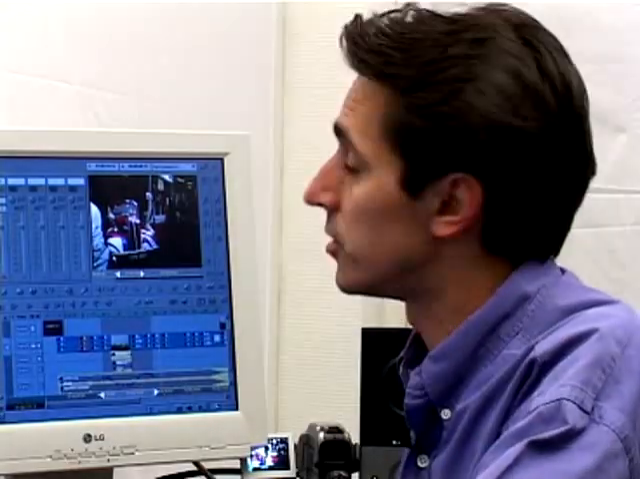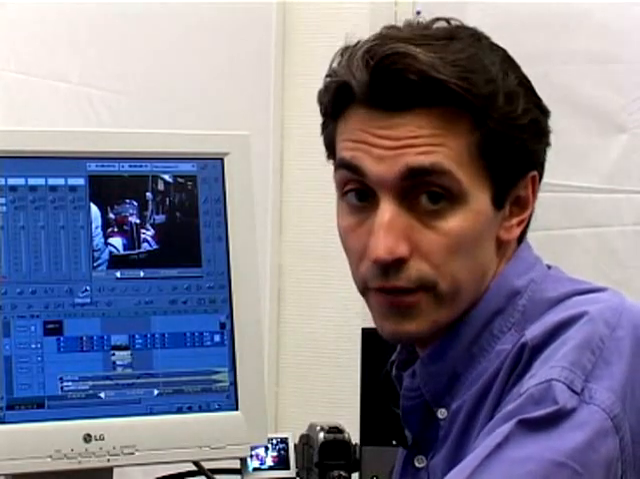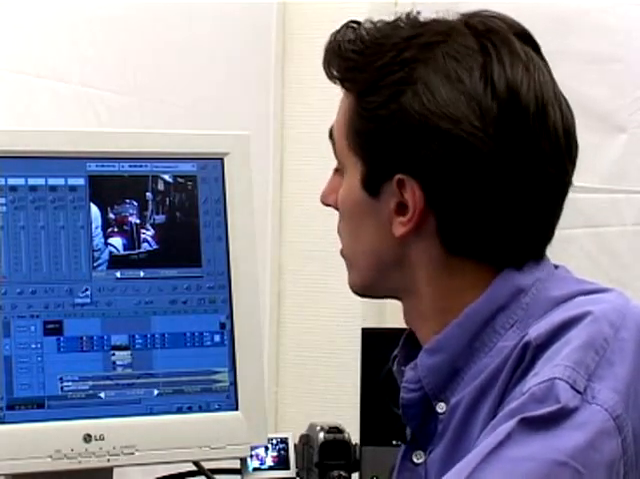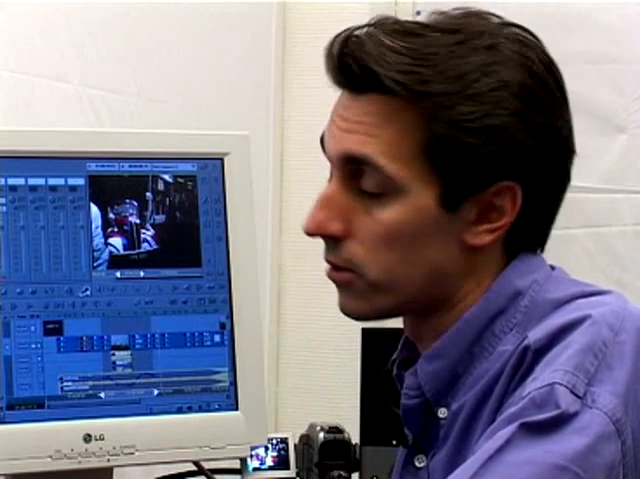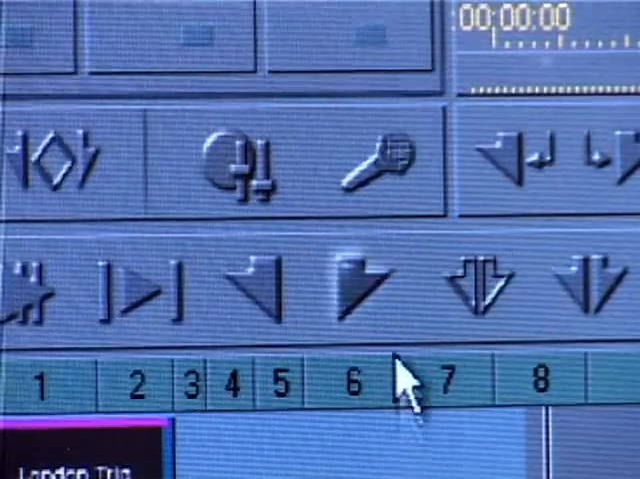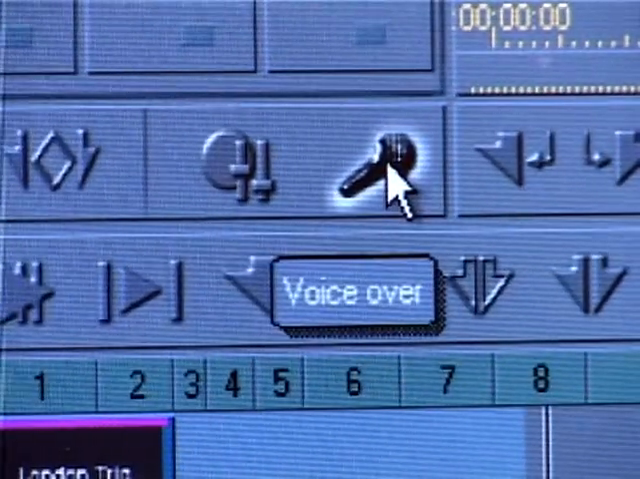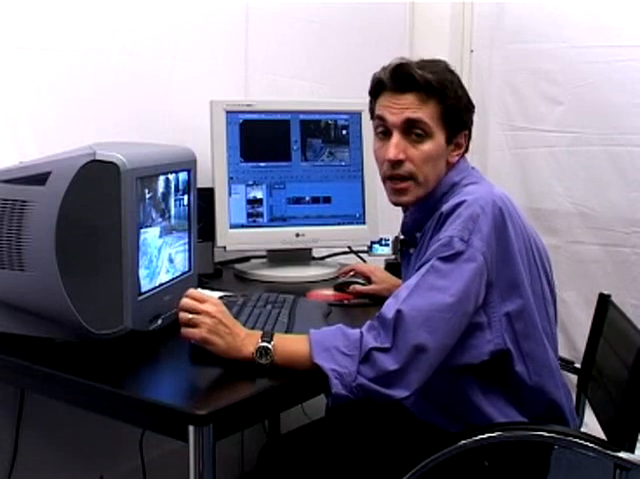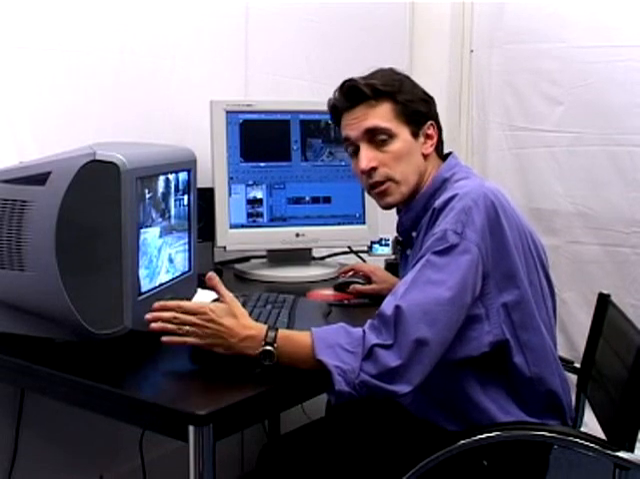Another function you can use is to record a voiceover on the fly. You just simply click on the voiceover icon, which is a microphone, and record your voice on a separate track along the whole video track. In short, Pinnacle Edition offers all the audio tools that you could possibly need to mix your movie without resorting to outside software.